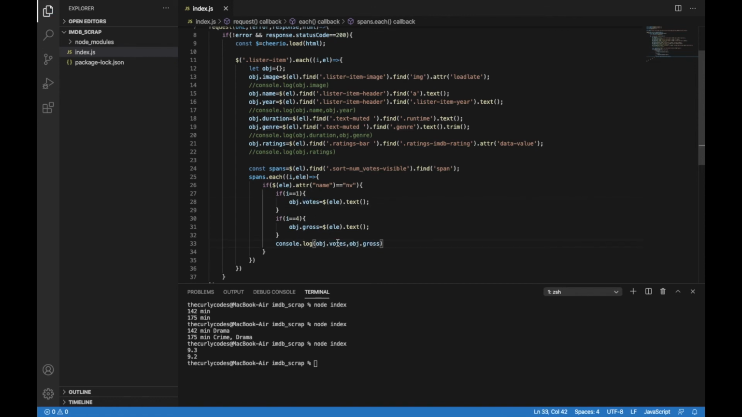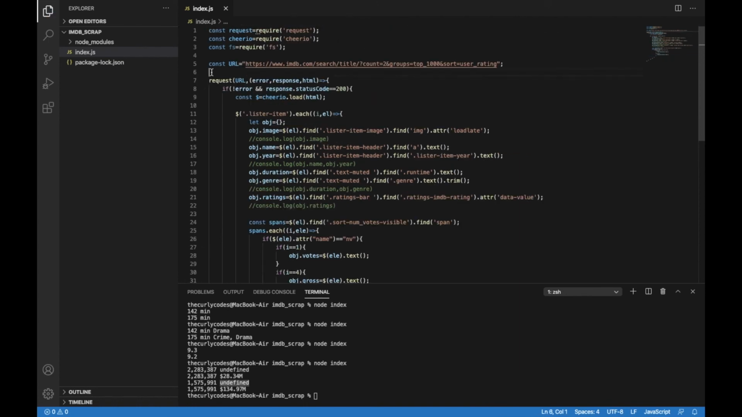Okay, once done, let's console. And votes. Yeah, let's try. So this one is undefined and undefined. We need to check what went wrong. Okay. So first of all, when the first one is iterating, there is no gross. And then when it comes to the fourth one, then we get both. So here it is. So now we need all this data in one array.